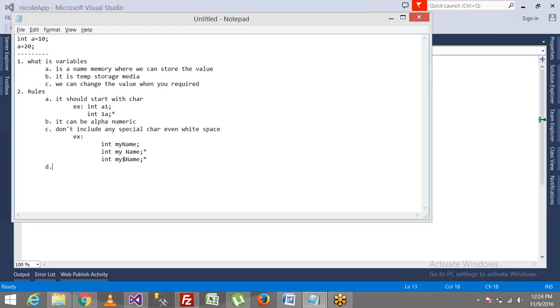But here you need to remember, underscore is treated as a character. So you can use underscore if you want. Getting the point? So you can declare like this: int underscore my name. In the first point itself we discussed it should start with a character, and maybe you think underscore is a special character, right? But underscore is treated as a character only. Got my point? All right. And next point.